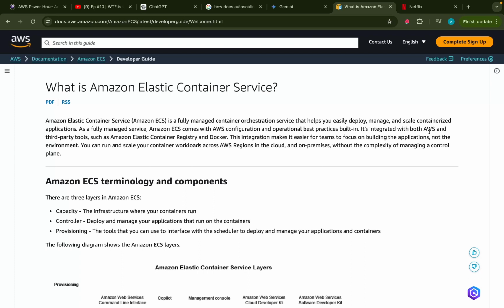It's integrated with both AWS and third-party tools such as Amazon Elastic Container Registry and Docker. You might have heard about Docker Hub, where you register your images. The same goes for this one. This is the Amazon-made one. This integration makes it easier for teams to focus on building apps, not the environment. So basically, that's what it does.